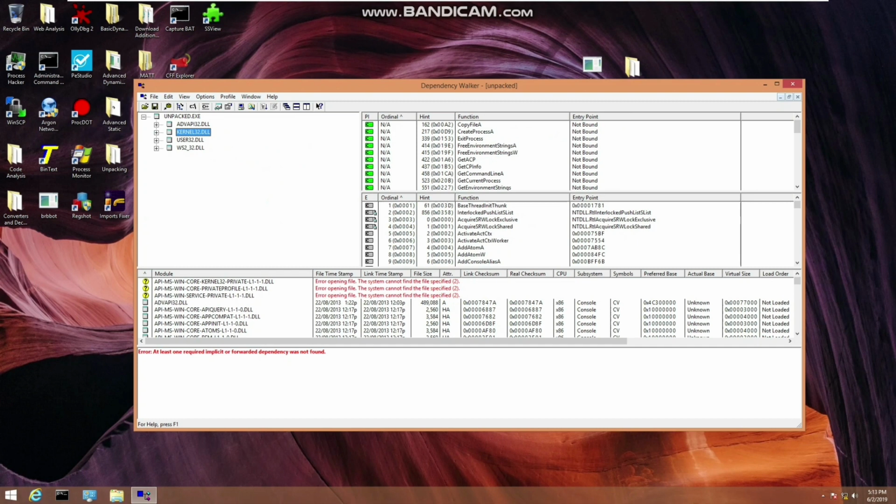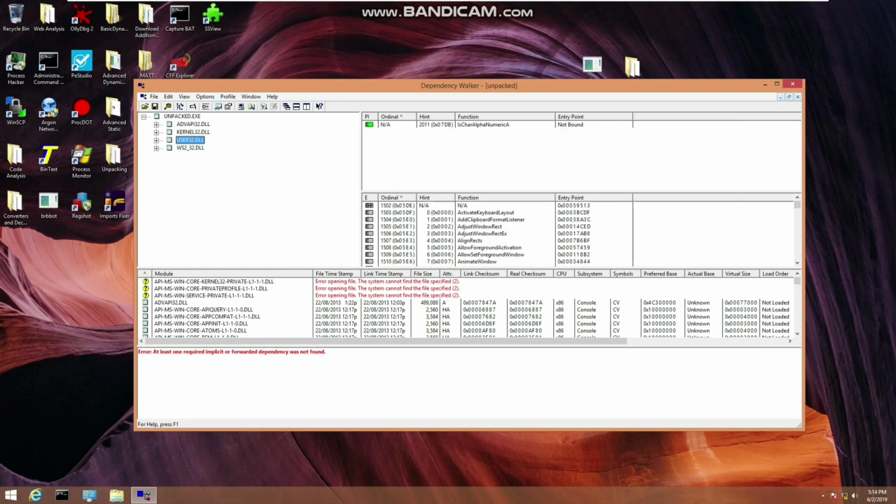Next, let's check out the main kernel32 DLL. You can see CopyFile, CreateProcess, and furthermore things like GetCommandLine, GetCurrentProcess. So what it's basically doing is trying to manipulate all the current processes, and also trying to create a process, copy a file, and last but not least, write data into a file, which we might be able to find out later.